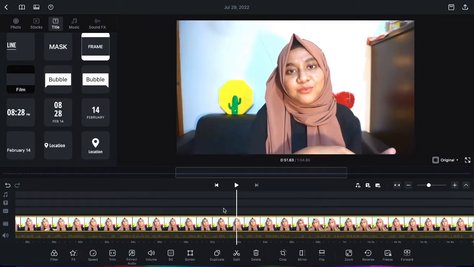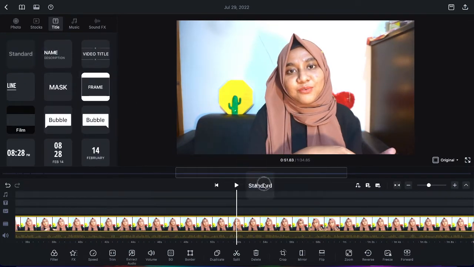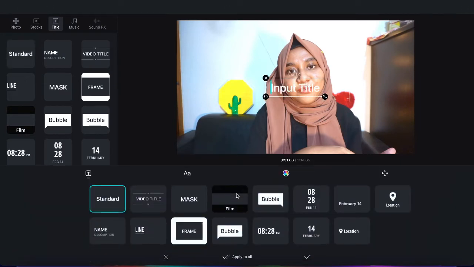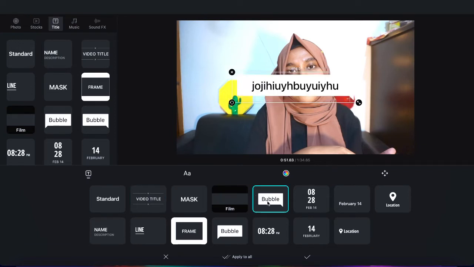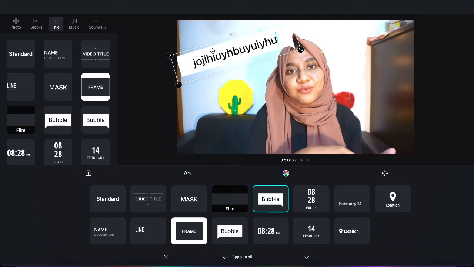Okay, so let's say I want to add this. This is the standard part, and you can input any kind of title and change it. Let's say you want to change it to video title. You can change it to video title. Then if you want to make it a chat button, you can do it as a chat button. That's how you can do it. All right, now these are the options.